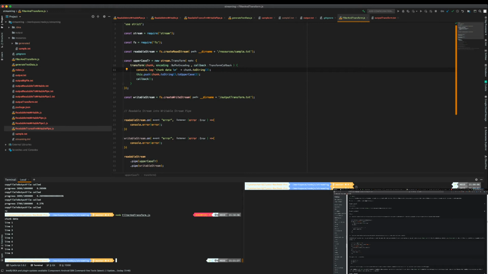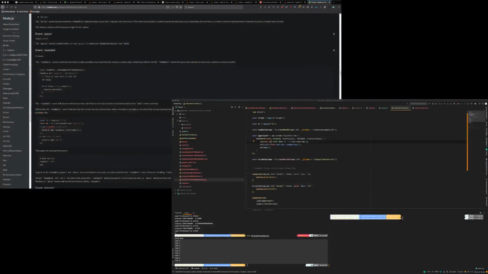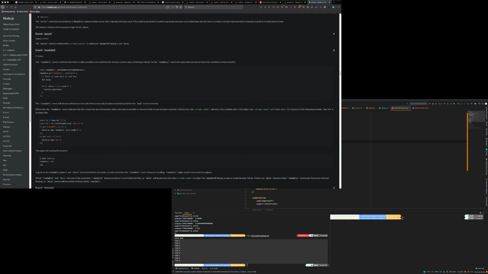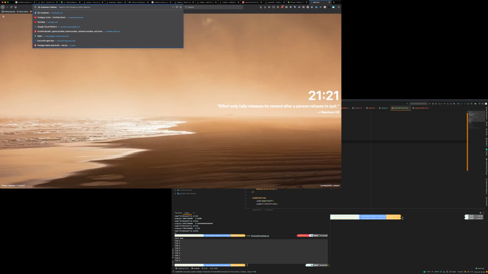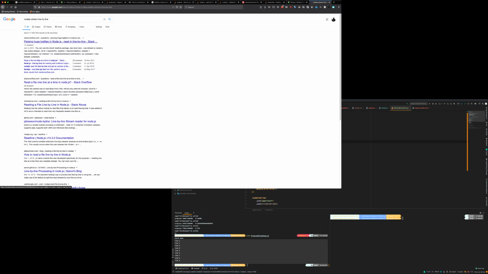Okay, and you can see here we did not get the data line by line. We got the whole file at the same time, and then we would need to process the file all at once, and that is not really useful. So let's go to our friend the internet, and let's see how we can do that. Node.js stream line by line. So how can I stream line by line?